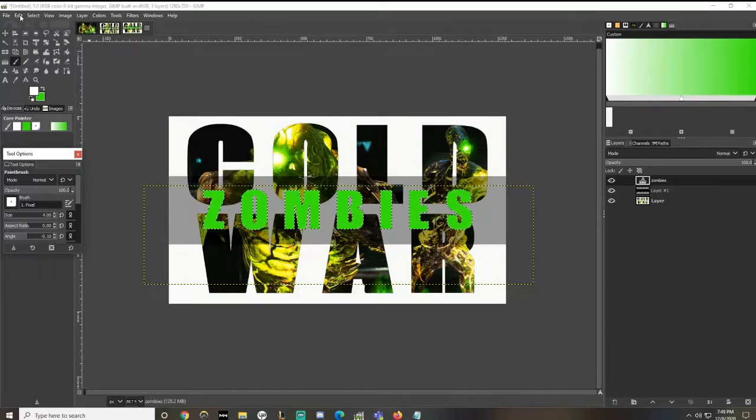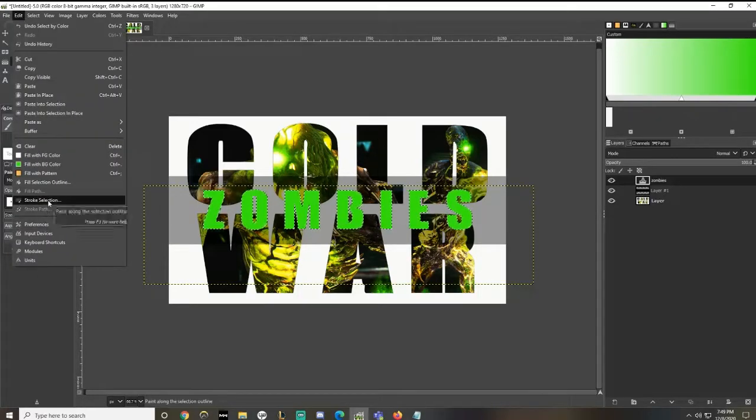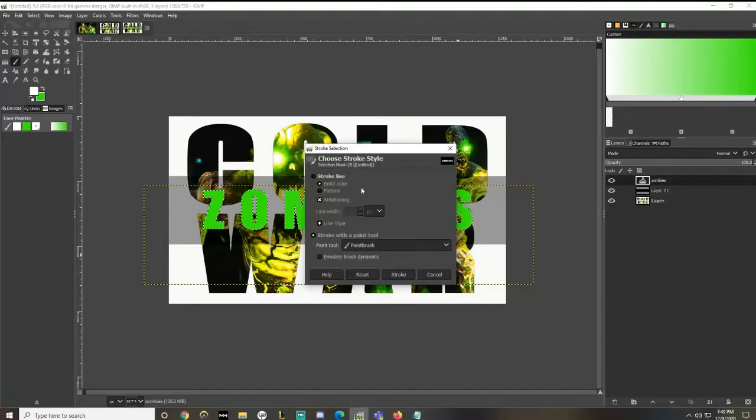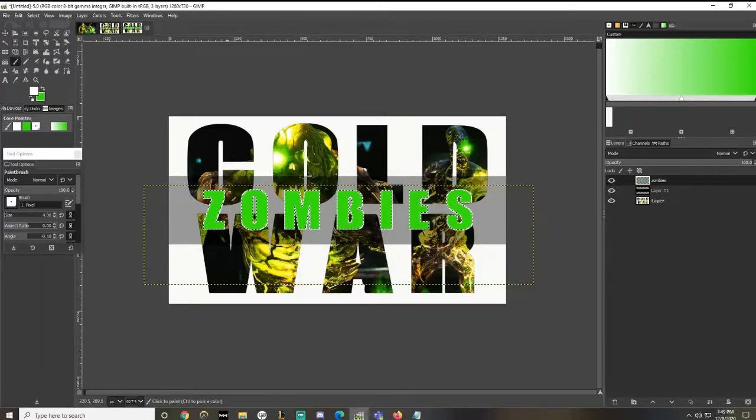And then go Edit, Stroke Selection. You can leave pretty much all this, should be good, and make sure the stroke width tool is set to paintbrush and hit stroke. That's going to add a white outline around my text. I'm going to go Select None. I'm going to click on the layer with the image, so it kind of gets rid of that. And this is the final result.